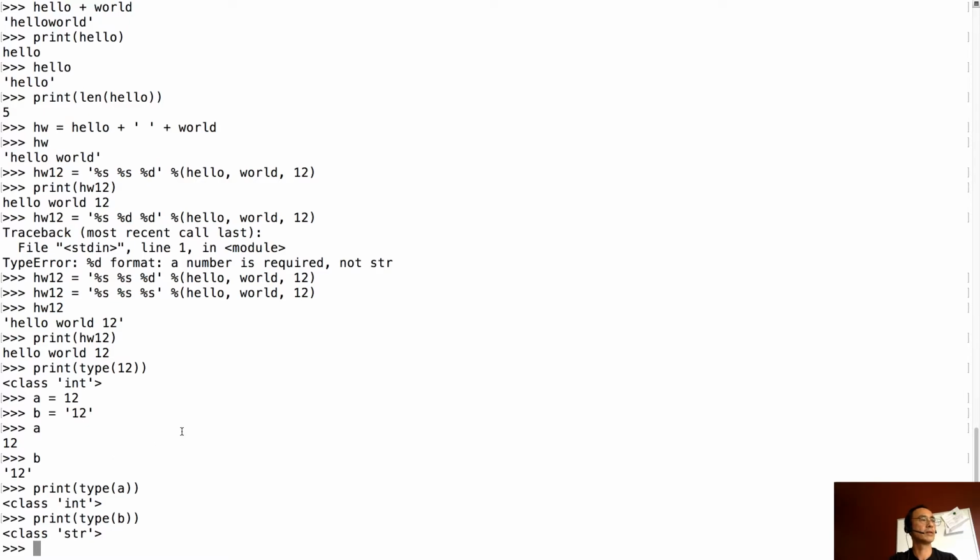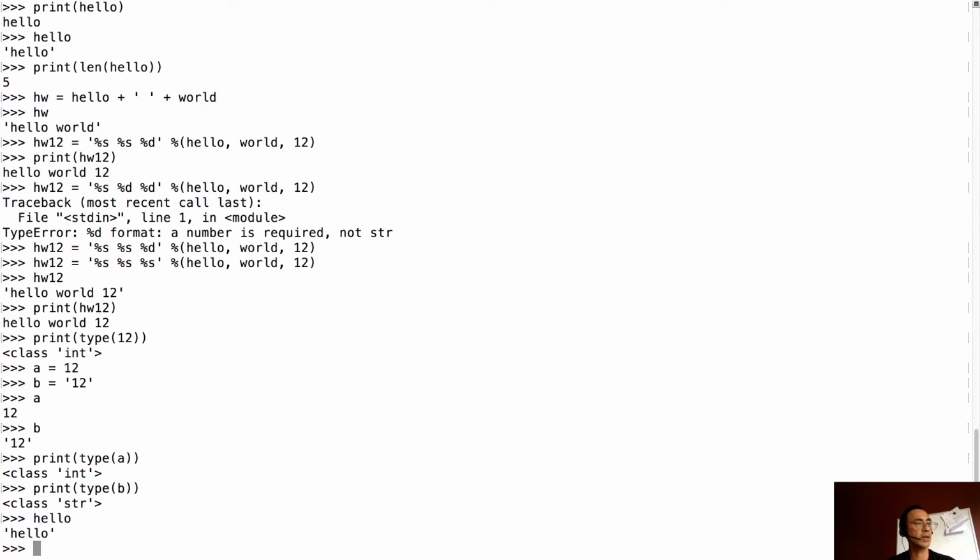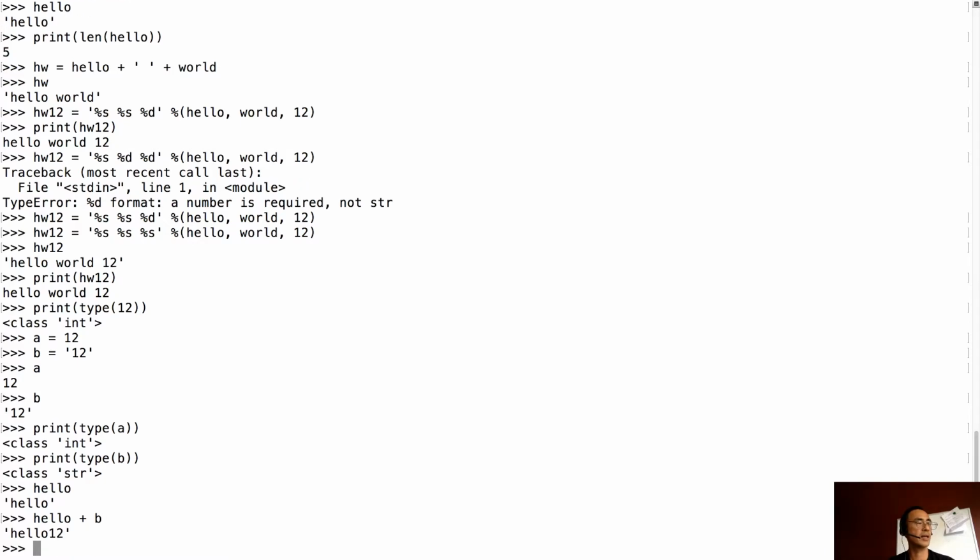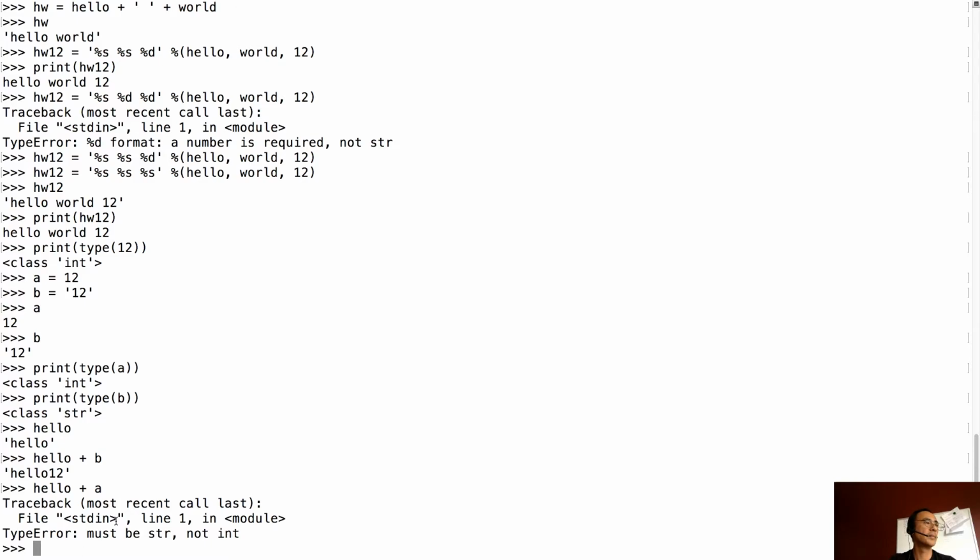The difference is if you declare it as a string, then you can manipulate this as a string. So let's say hello, right? You can do hello plus b, right? So it becomes like that because of the power of a string. But if you do hello plus a, I think it won't work. See that? Because a is not a string, right?